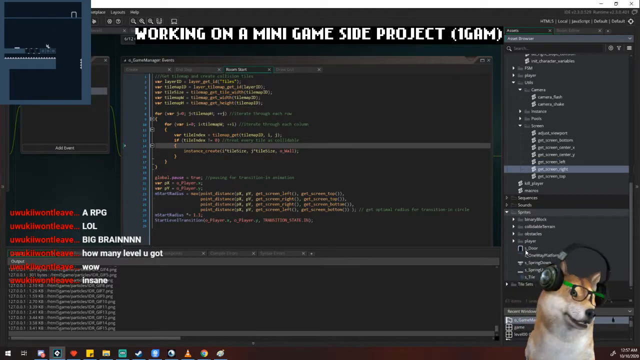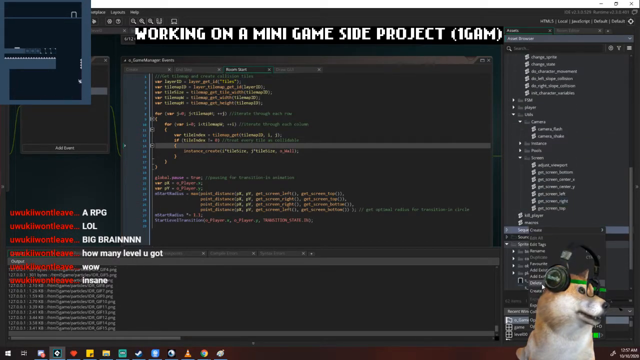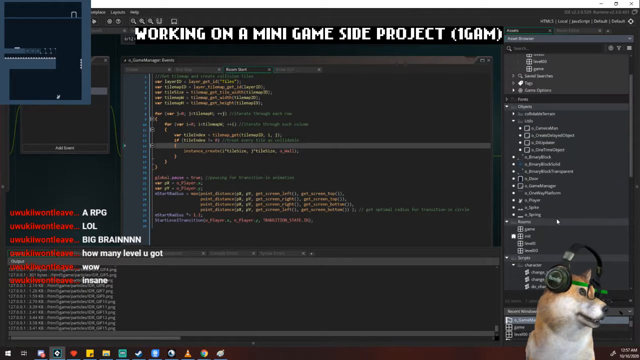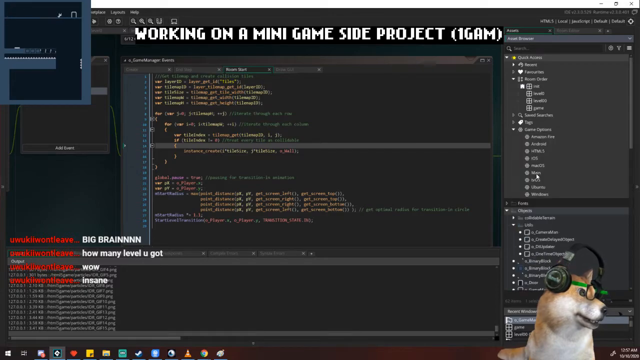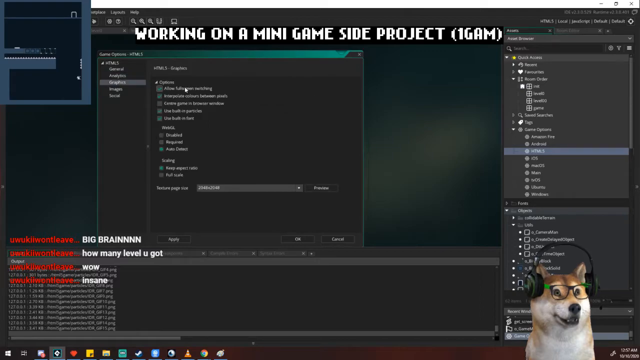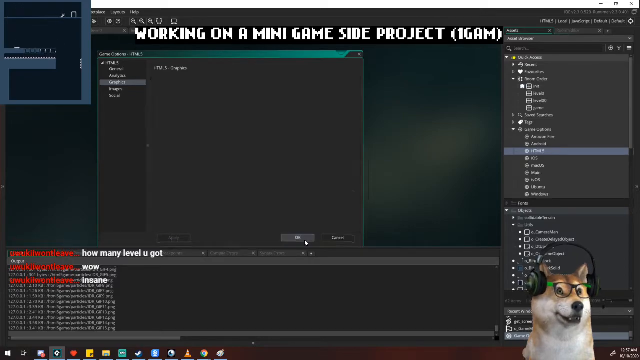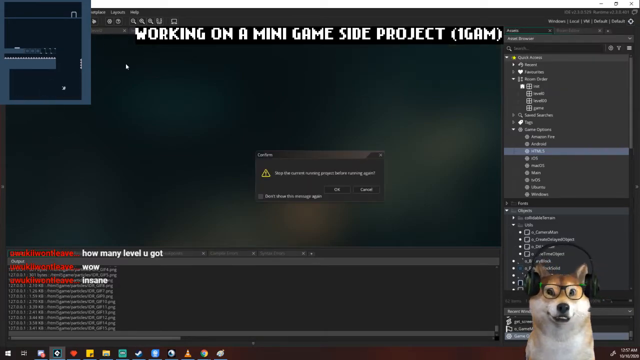Yeah, things tend to be a bit laggy when I'm streaming. Platform settings is here. HTML5. There we go. Why is this turned on? Interpolate colors between pixels. Turn it off. Okay. Anyways, I will just test it on Windows first.